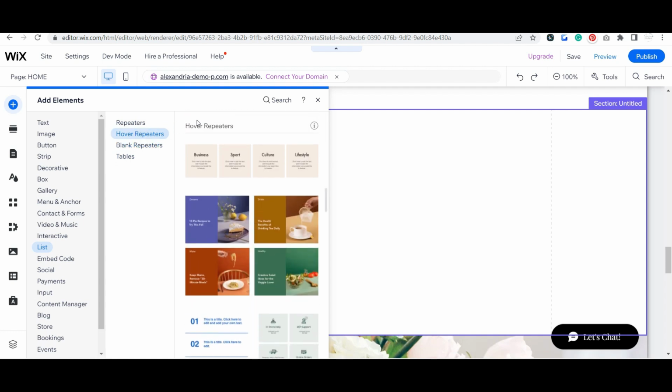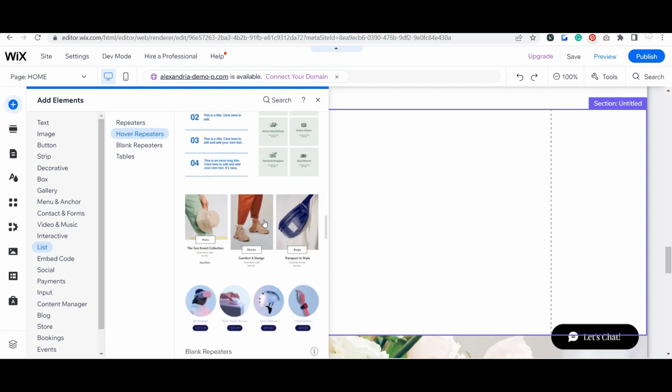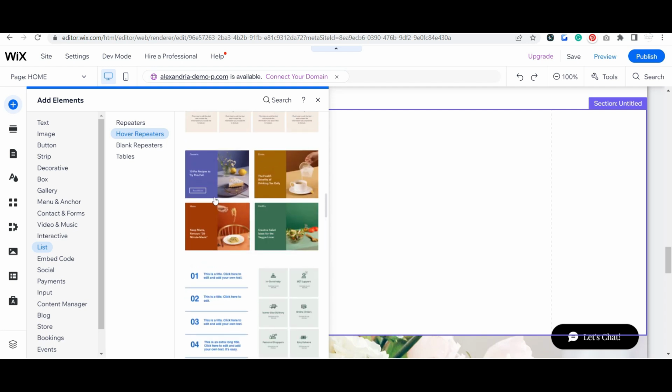Those hover repeaters. So if you kind of go over it, see how that kind of moves. This one kind of moves. So you can kind of play with those. These move a little bit. I think there's a couple more. I think this is the one I used. Yeah. You can create your own as well, but let's go ahead and add one. I'll show you again.